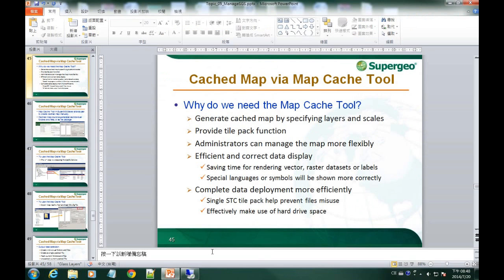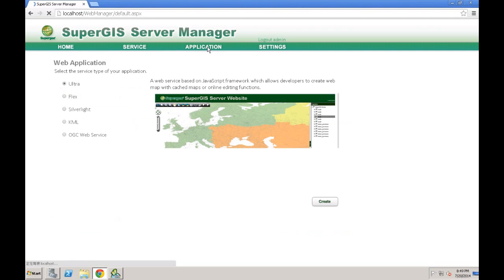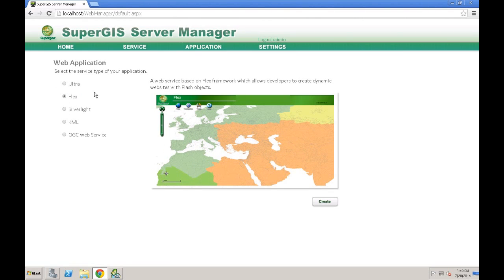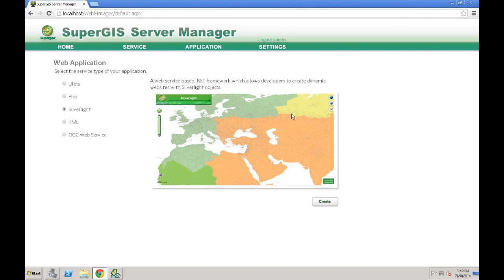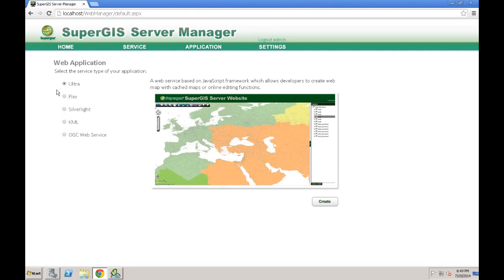So now we're going to head back to our server here. You can see that I have already published a service. Now the most important thing is to build a web application, which is actually a web page. So I'm going to select the application button here. You can select between different layouts and different cores of the web application: a Flex page, Silverlight, or you can publish the KML or the OGC web service. Today we're going to use Ultra, which is based on the JavaScript framework.